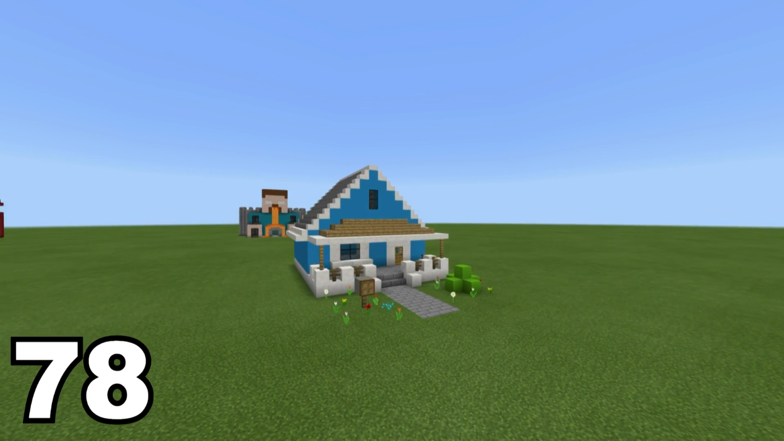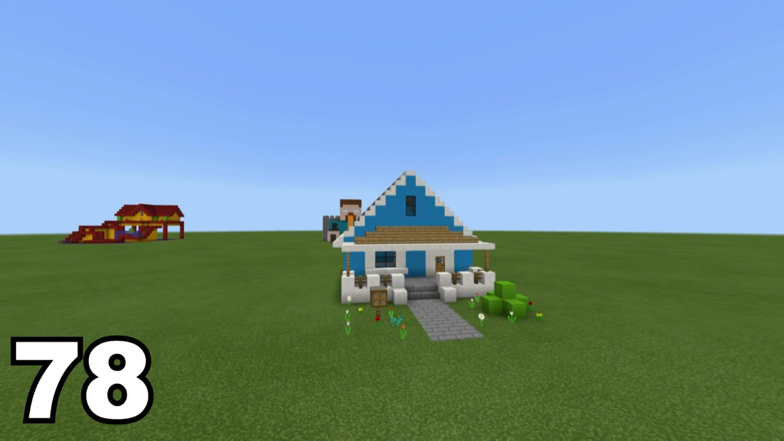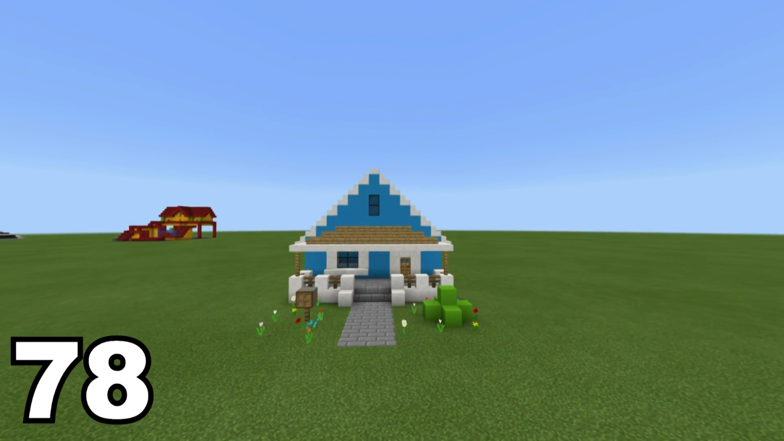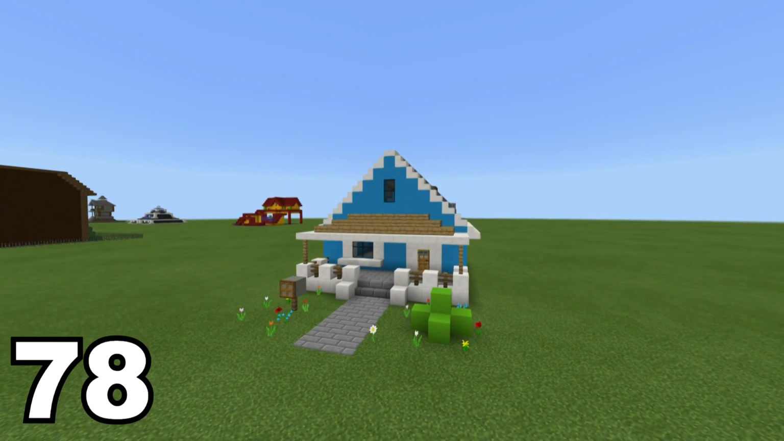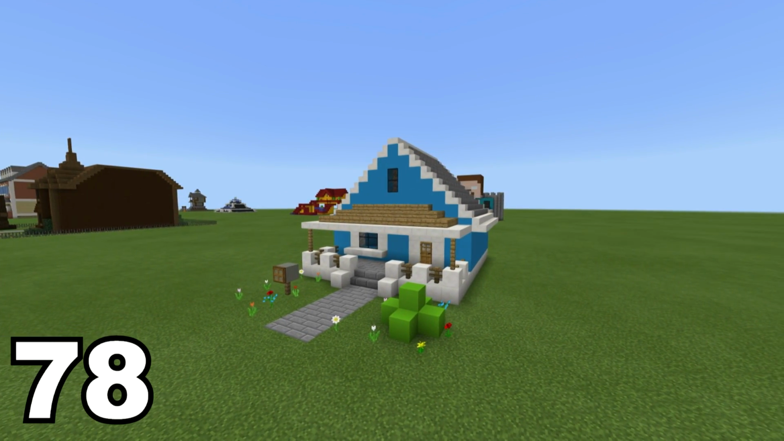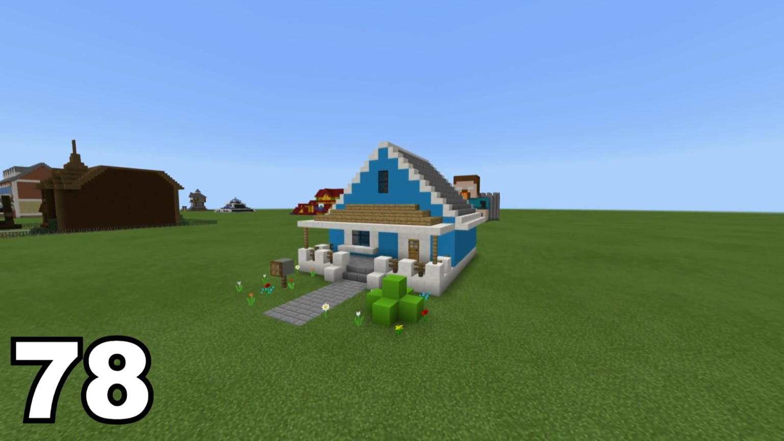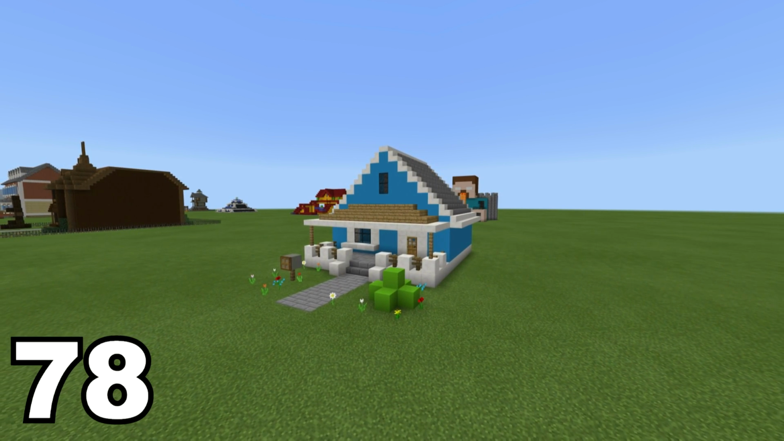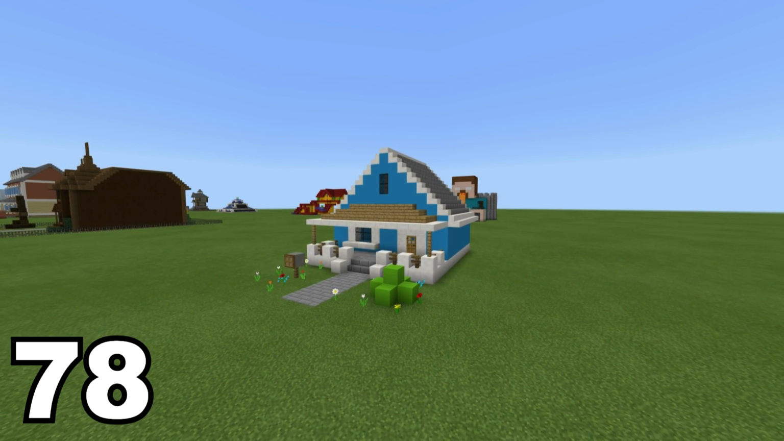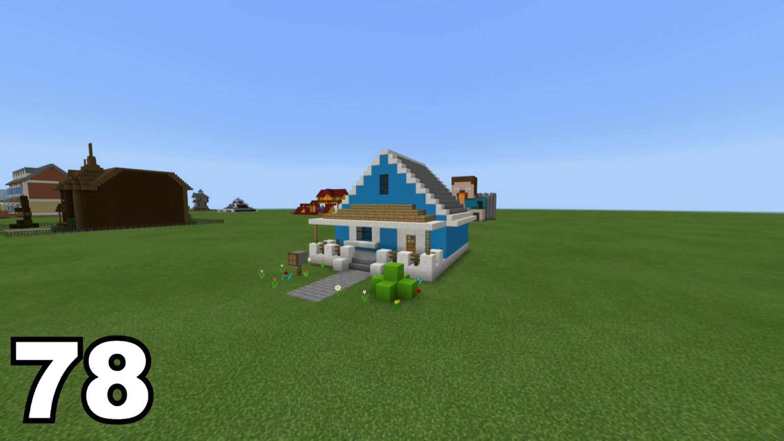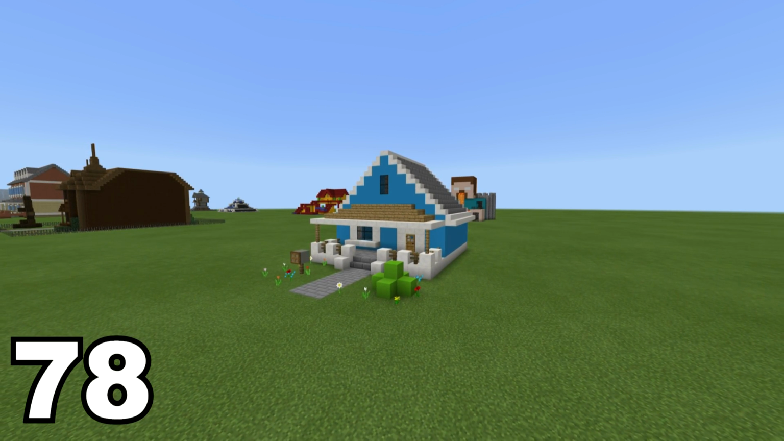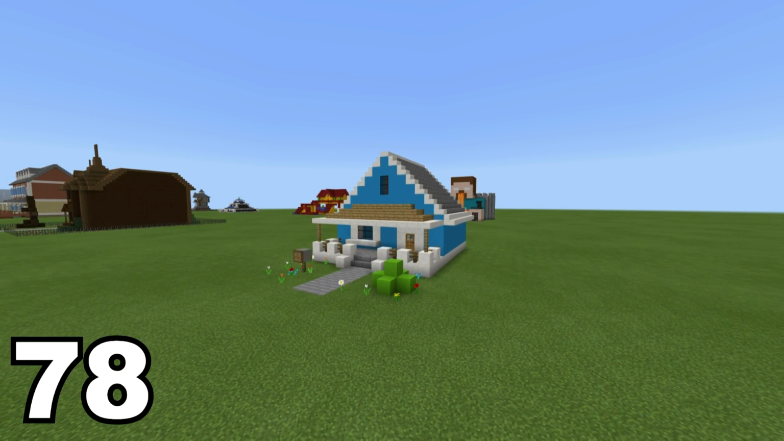The last thing that I'm going to show you is Gumball's house from the show The Amazing World of Gumball. This is a really easy build. It's a bit of a simple version of Gumball's house, but it's really awesome, so easy to make and so distinctive, and a cool suburban style house even if you're not into the show itself.